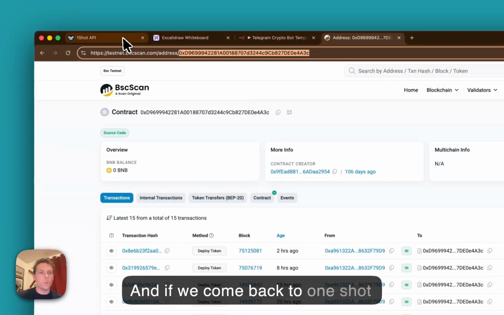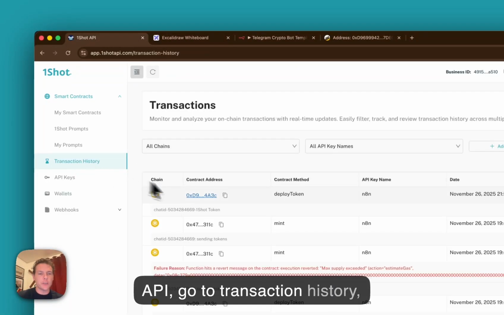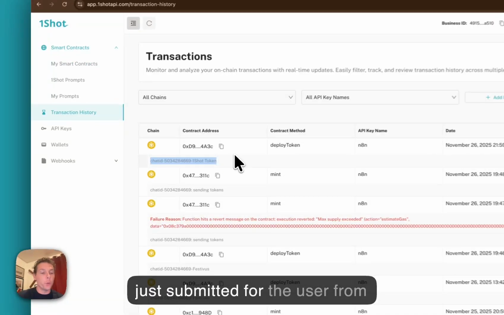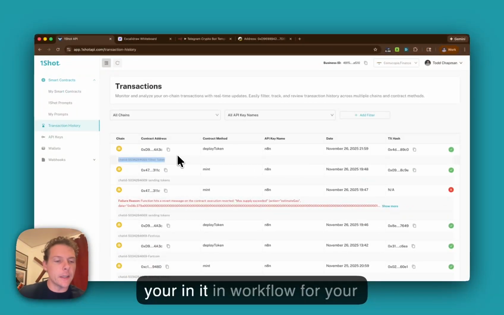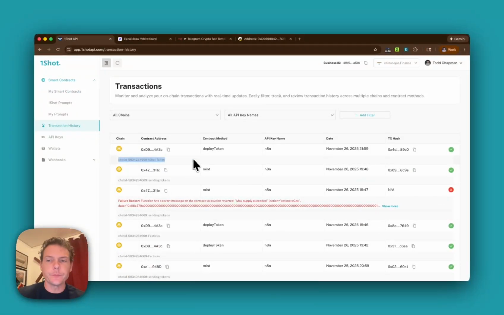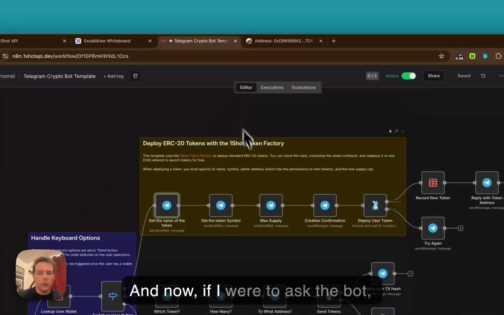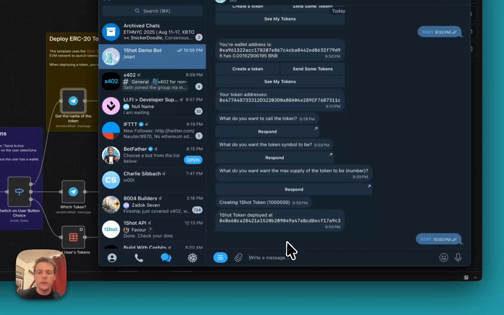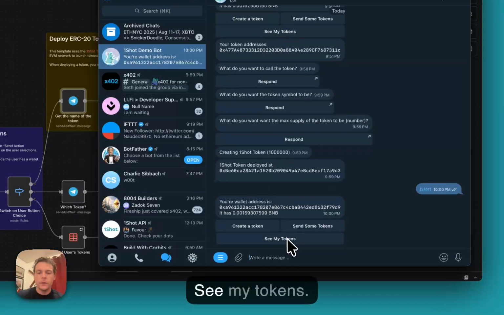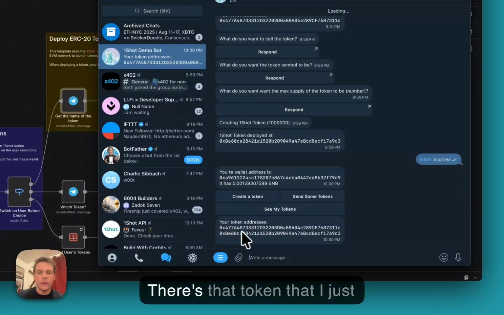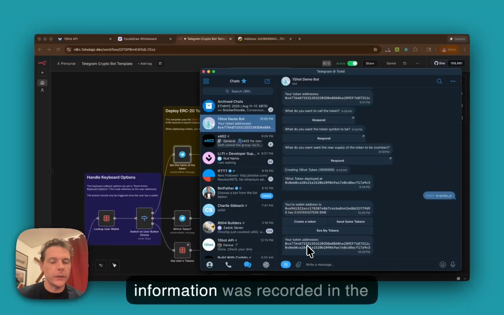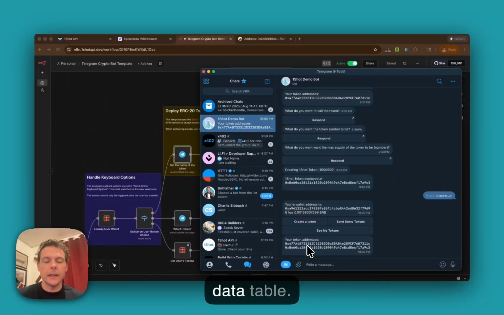And if we come back to One-Shot API, go to transaction history, there's the transaction that was just submitted for the user from your n8n workflow for your Telegram bot. And now if I were to ask the bot, see my tokens, there's that token that I just launched, and it looked that up from the data table. The token information was recorded in the data table.